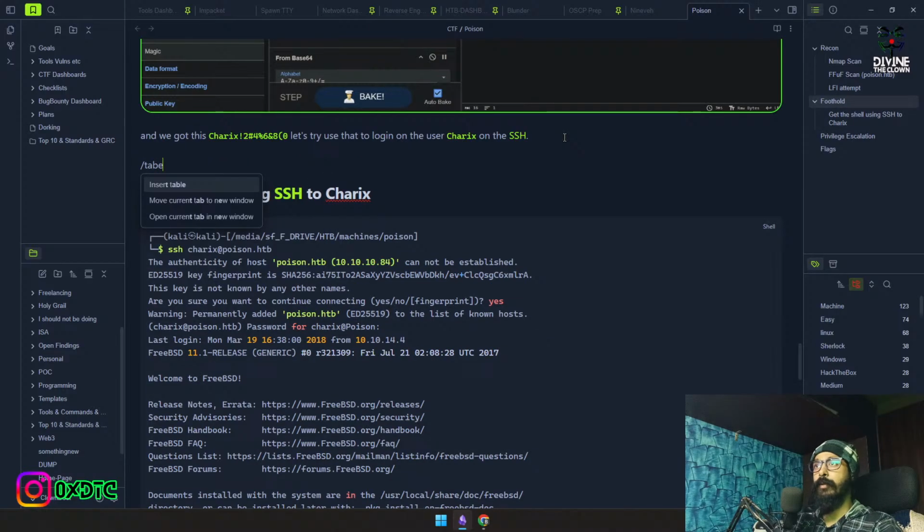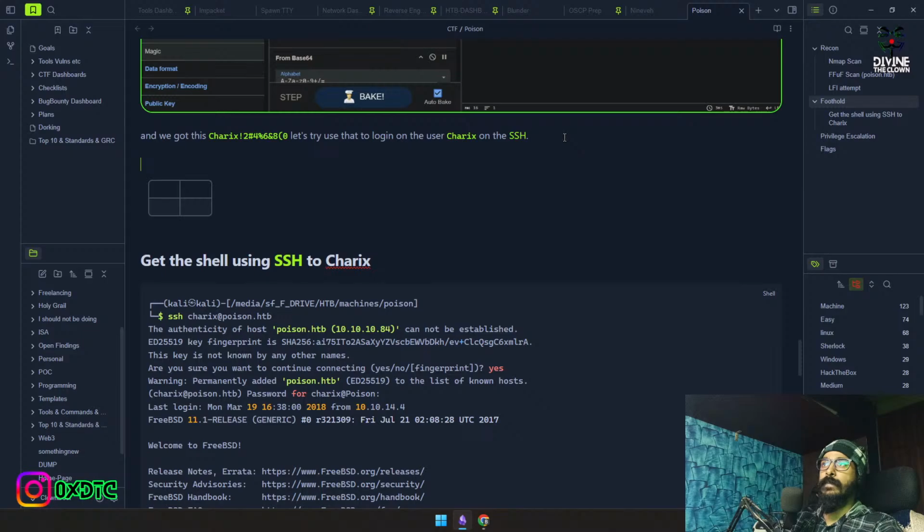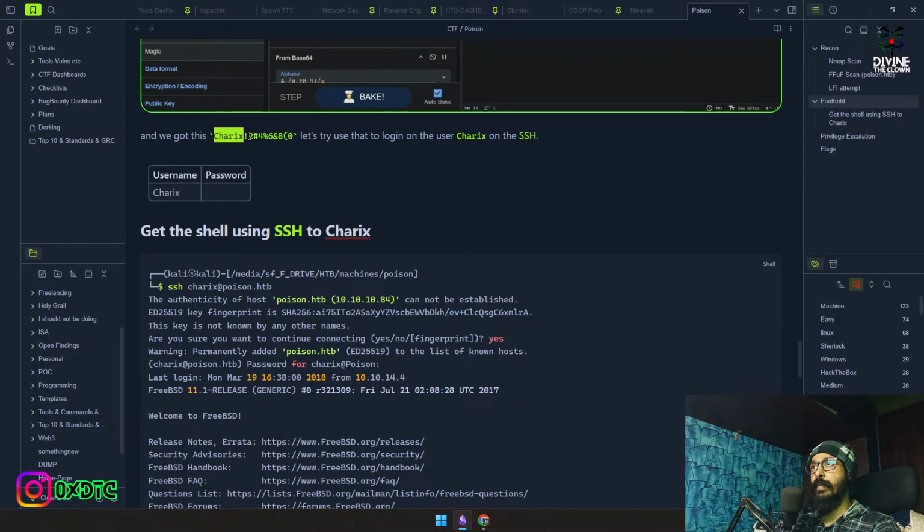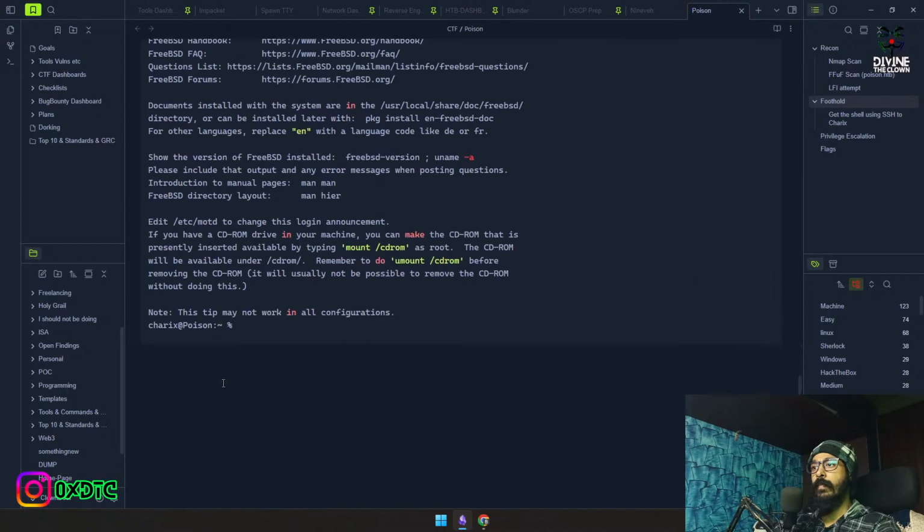So we will create the table. Remove one line, another line. It's going to be username, password. Password is this. And we are successfully in, the user Charix. This was easy.